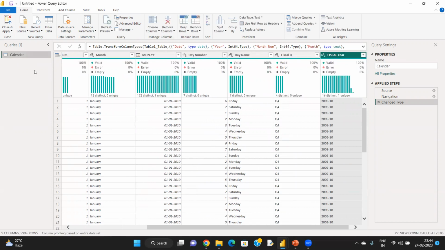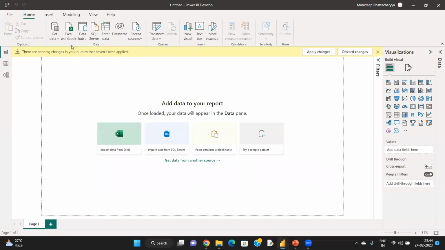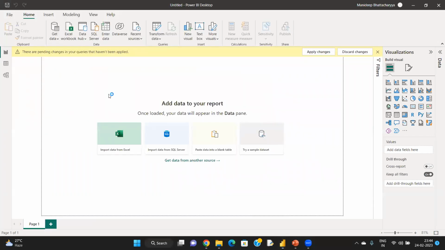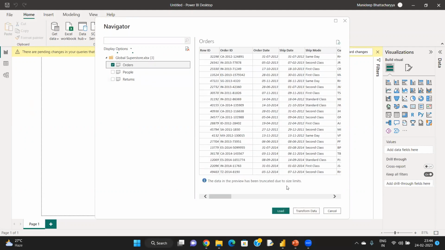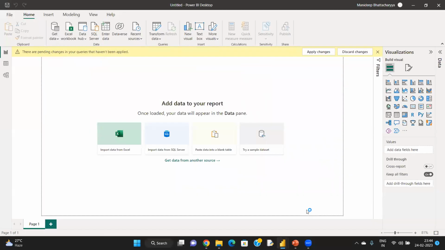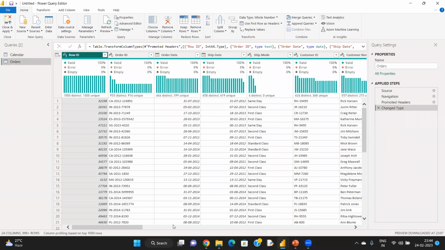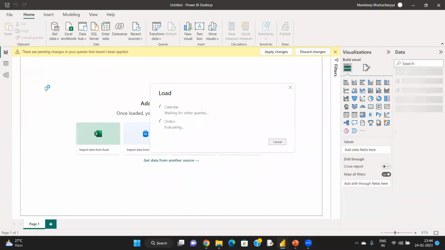calendar here, and let's go to Power BI and get the main data set, which is global superstore. So I'm creating the detail page first, then I'll create the base summary page. Okay, I'll go to transform data. Everything looks fine. So let us ingest, click close and apply. So both the data sets get ingested.